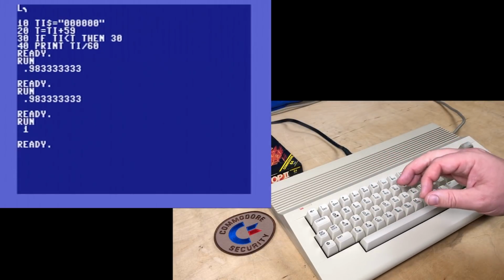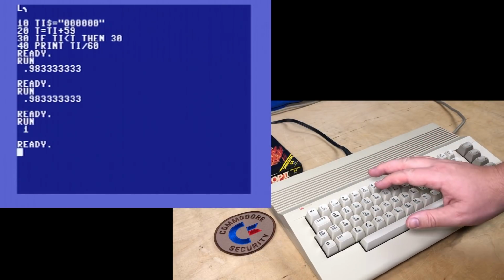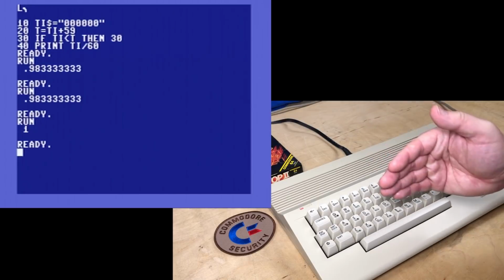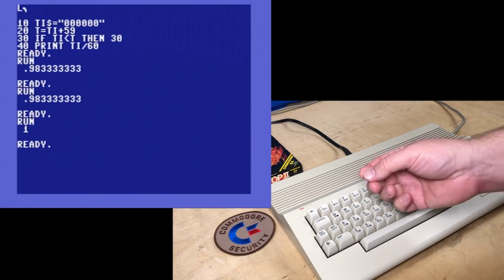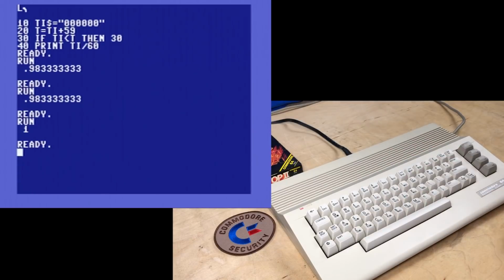There's always going to be a little bit of variation because when you type run, it might be a varying amount of time since the system interrupt last ran, and that can throw up to a 60th of a second of error into the value.